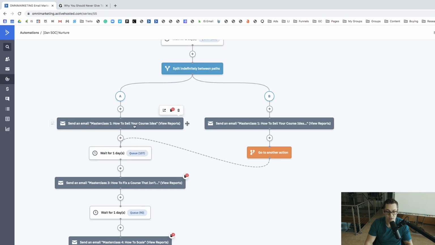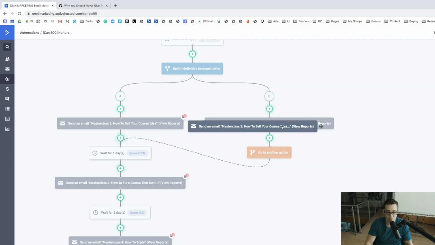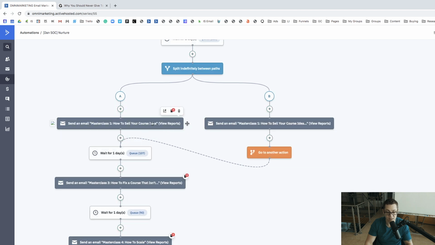Now, if you decide that it's this one, then all you would have to do is grab this one and drag it over here, drop it in, okay? And then you would simply delete the email above it, the old one, then hit delete, and then hit keep path A, and you're good to go.